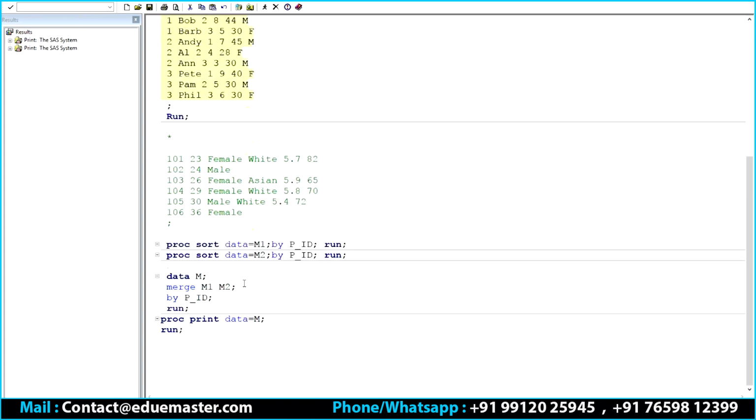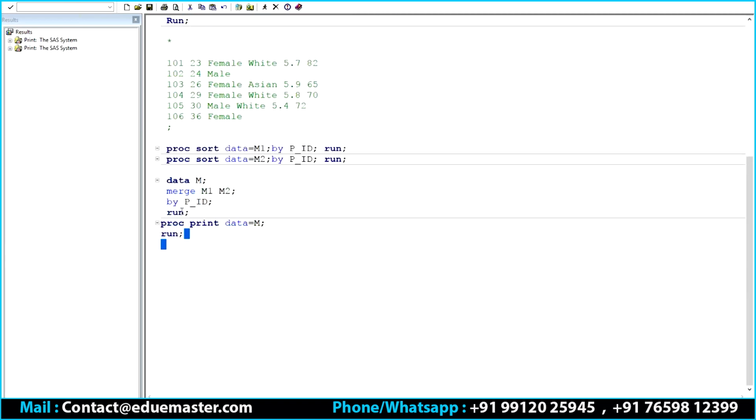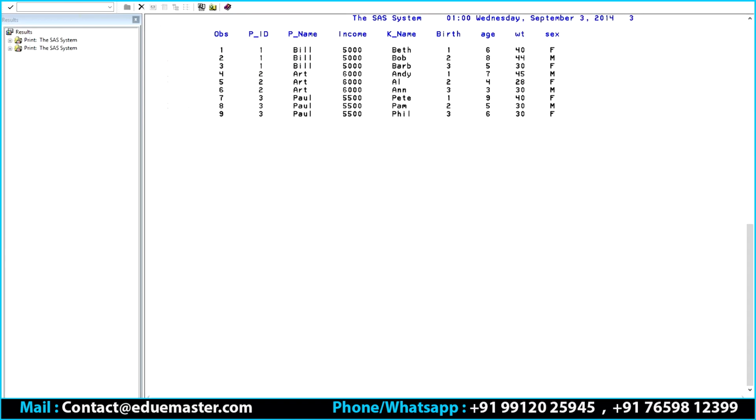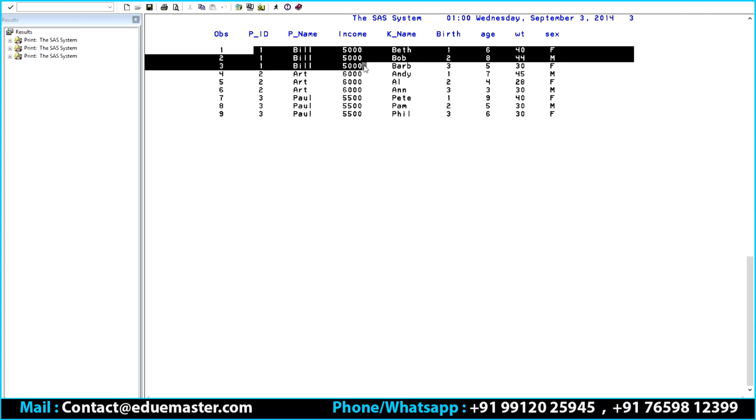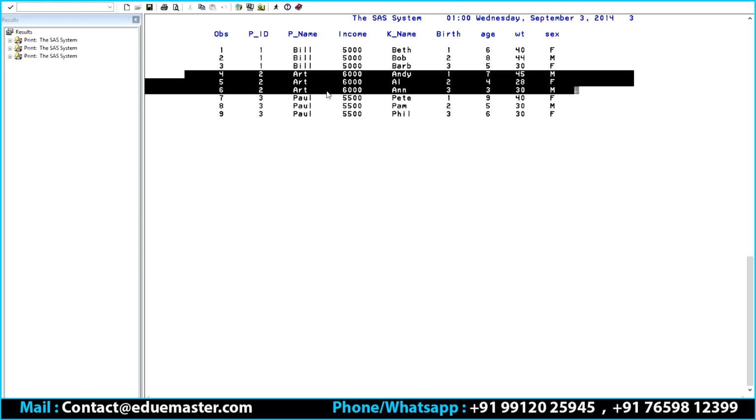Yes, ma'am. So same programming here, M1 and M2 by PID. Okay, see, to one observation, this is all one observation only, PID 1. But many observations from the second data set are getting merged. See here also, it is the same observation in M1, but many observations from M2 are merging.